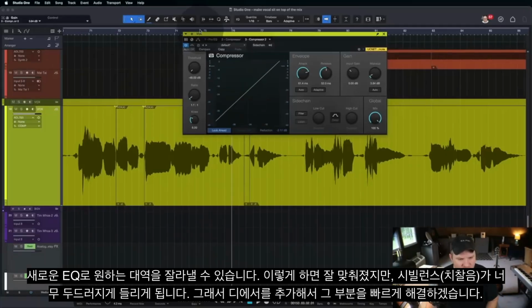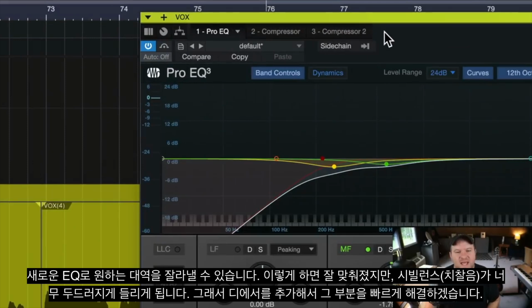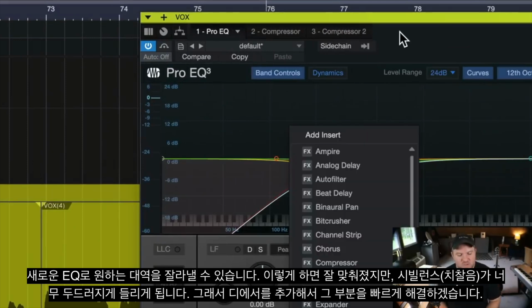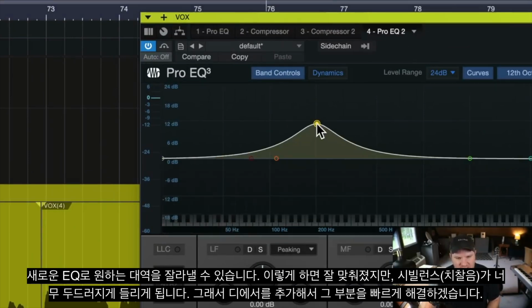If you get to this point in the mix and you think, that vocal's not quite tone-wise what I want now that I've added 2 compressors, it's sitting on top nicely, but I'd like to take care of some of the low end. Instead of going back and adjusting the EQ before the compressors, add another EQ. That way you're not messing with anything that's currently happening. We're just EQing the current sound.